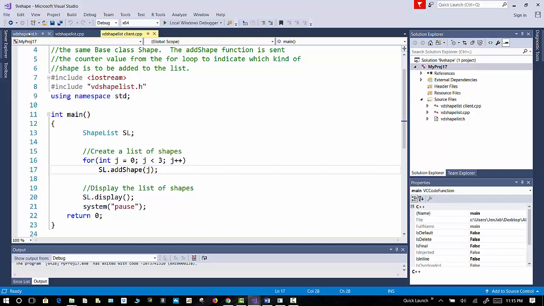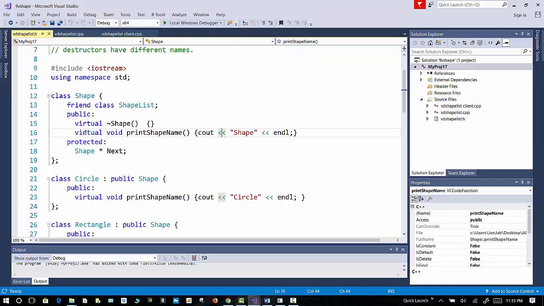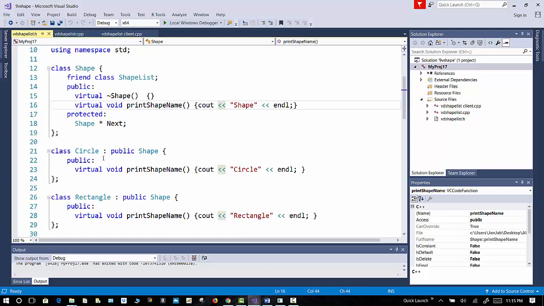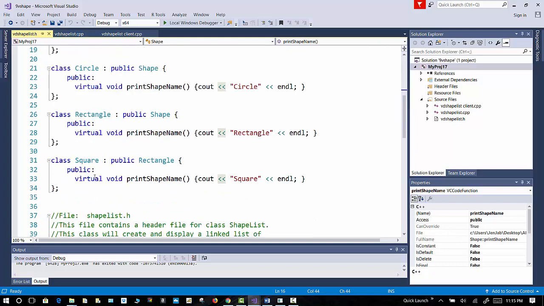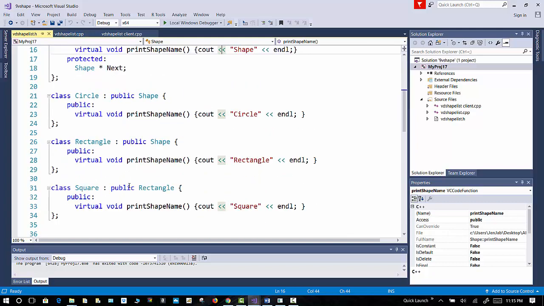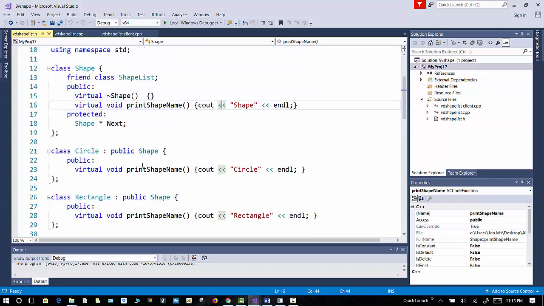So a couple of things to note here. By putting virtual in front of this base class function, by default, all of the derived class functions automatically become virtual. But again, it's a good idea to write the word virtual in front of each one of the prototypes just to let someone know that this function is going to have dynamic binding.